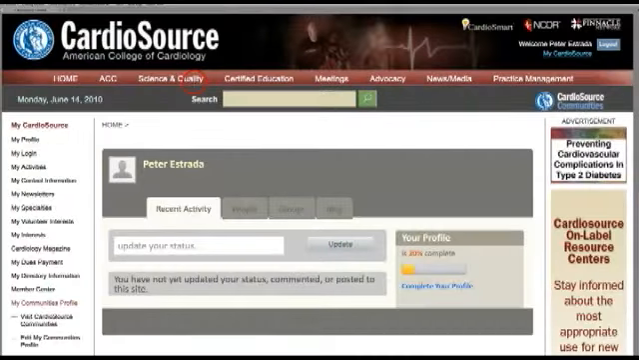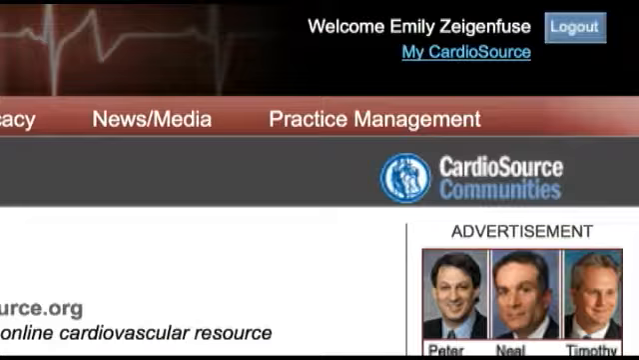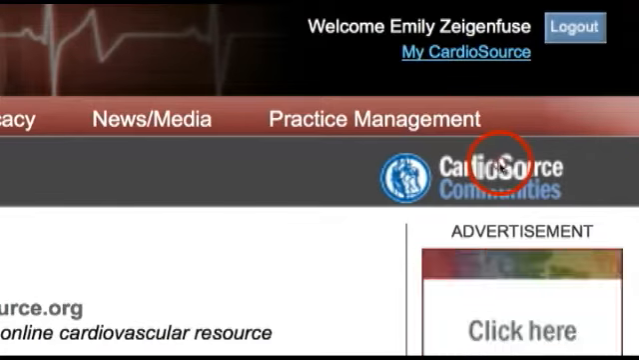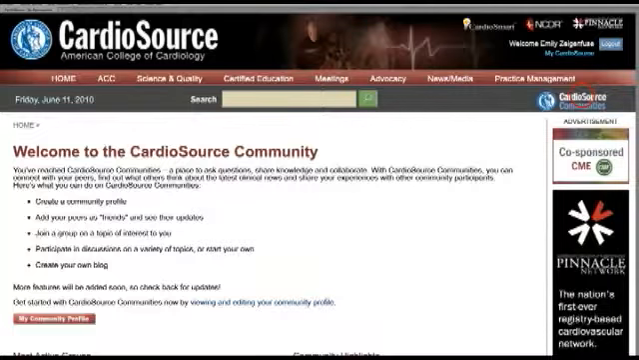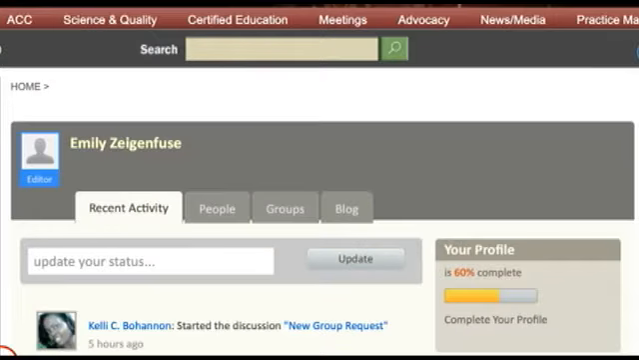The community profile is your central space for connecting with peers. To navigate to your profile, click on the CardioSource Communities logo in the top right of the CardioSource website. Then click the My Community Profile icon. This is your community profile main page.